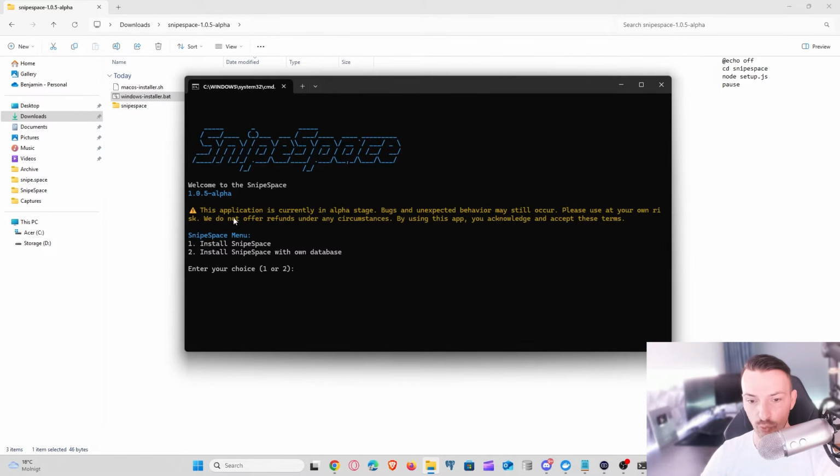Now, there are two options that you can use. You can install the tool using your own Postgres database. So if you have a cloud database that you want to connect it to, or you have Postgres running on your computer, you can choose to install SnipeSpace with your own database. It will prompt you to provide the actual database credentials.